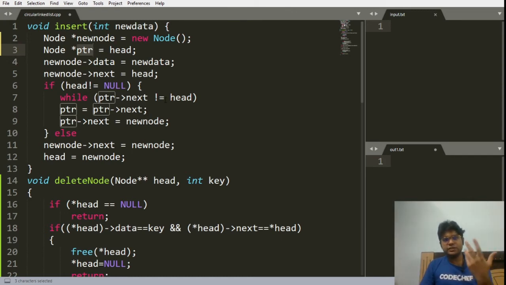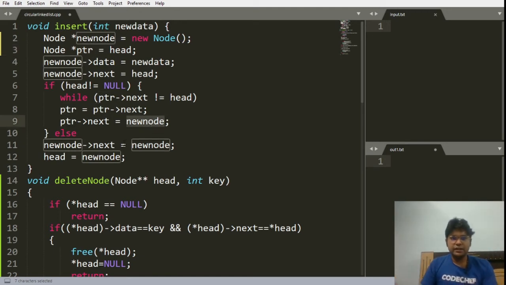If we know that the next one is pointing to head, then pointer of next should point to the next node. That means at the last we are inserting one node, right? Pointer of next should point to this new node that we have. That's all that we want.